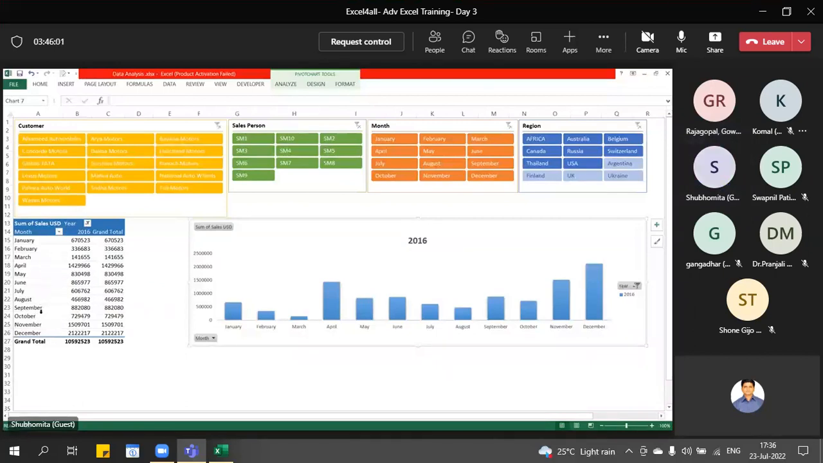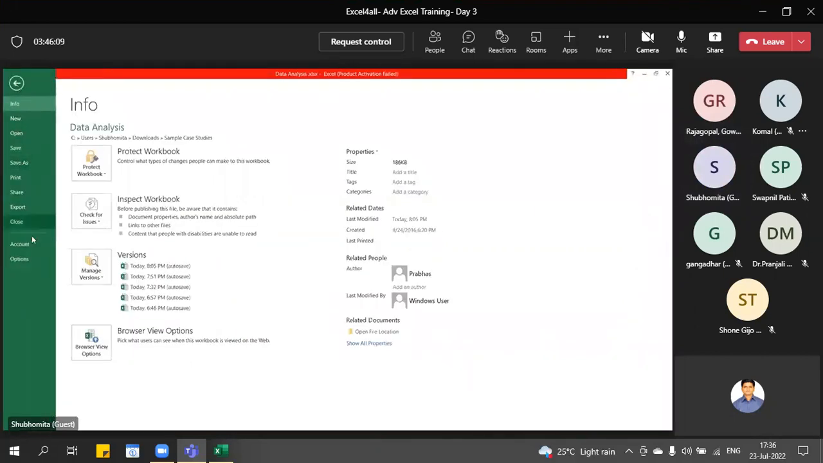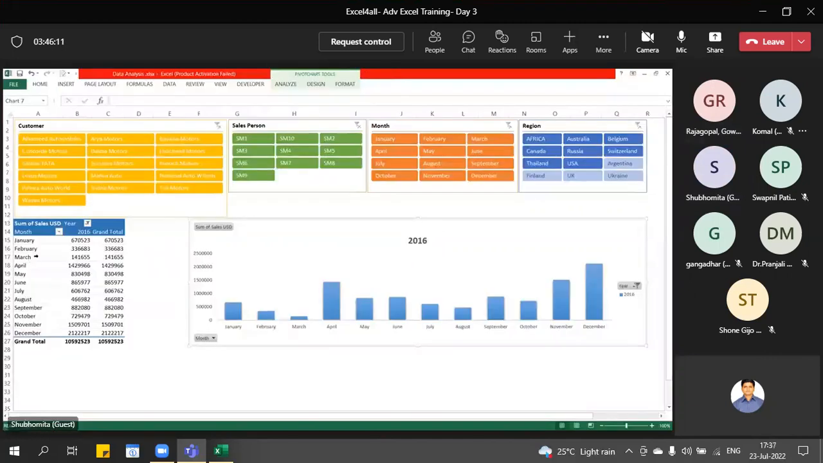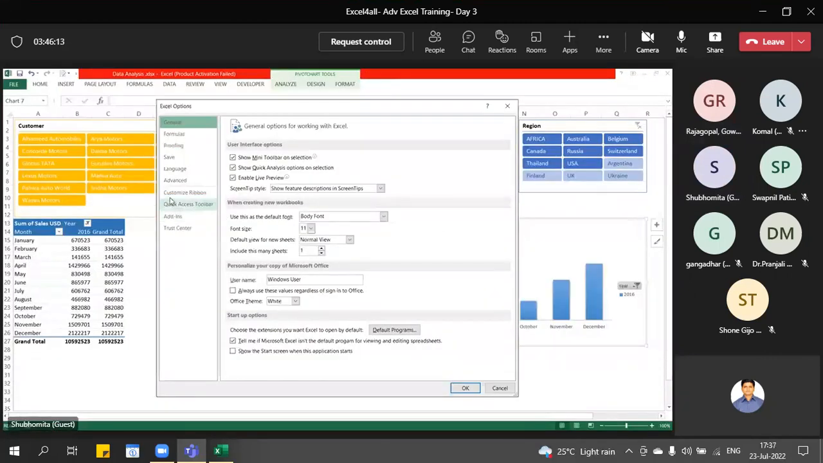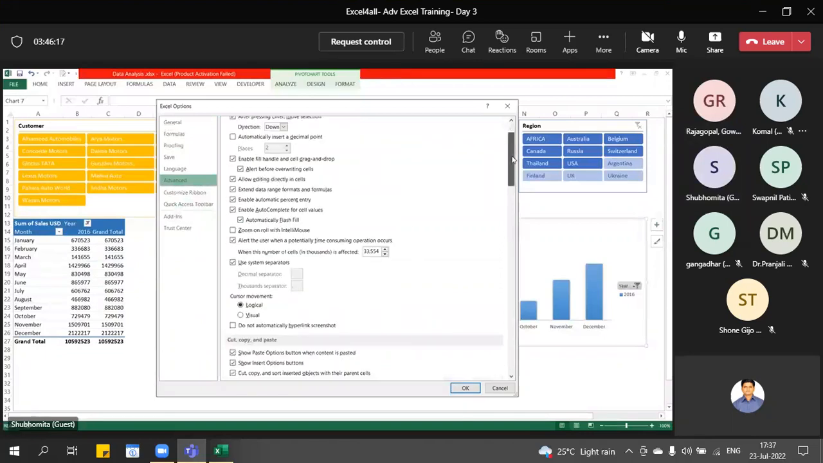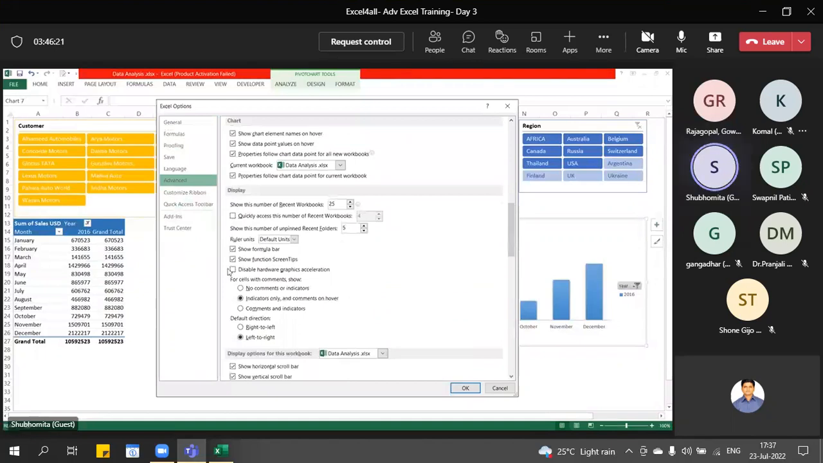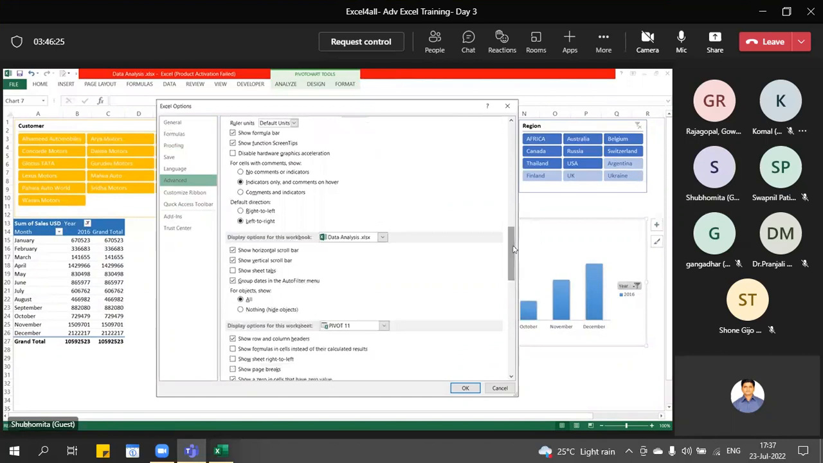That's why the problem. Okay, you go to File, same options. Go to Advanced. Scroll down to the display section. Just hold on there. Going down a little bit more. Yeah, show sheet tabs, that you activate and click OK.